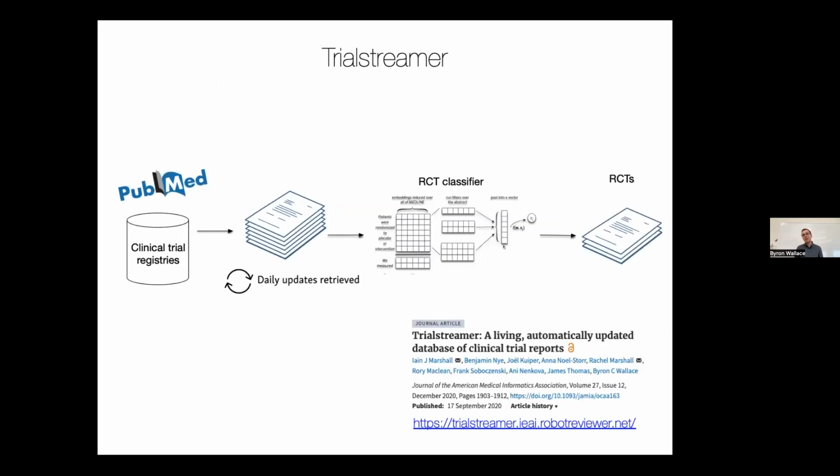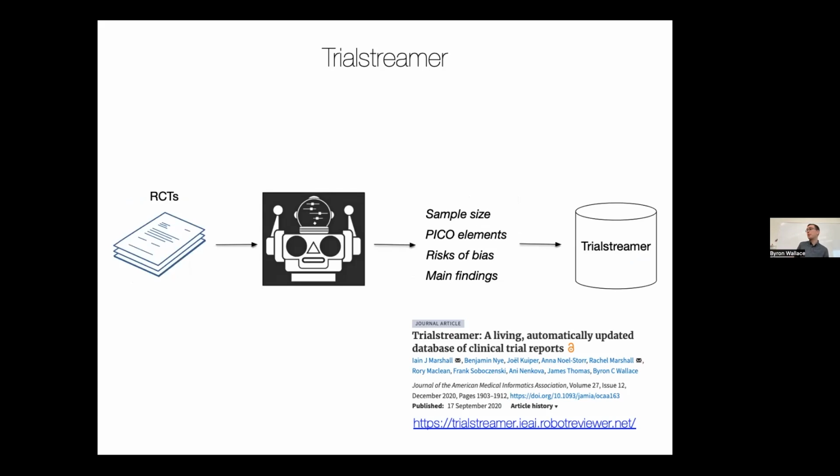The way that this works is we monitor PubMed and other sources, like some clinical trial registries, to see when new articles are indexed. Most of these will not be reports of RCTs in humans, but we have a classifier that we've validated in prior work to identify articles that do seem to be describing new RCTs.